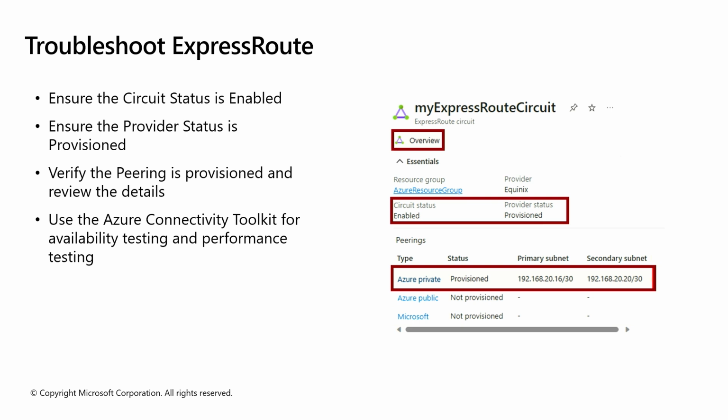Sometimes you need to troubleshoot your ExpressRoute circuit. The first thing to do is to ensure that your circuit is enabled and also provisioned. You can also reset the circuit if needed. Another thing that you can do, especially for your private peering, is to use the Azure Network Connectivity Toolkit. The toolkit is a PowerShell module that you can download on any machine to test either the bandwidth, or how many hops you're doing, in order to check how your connection is behaving.